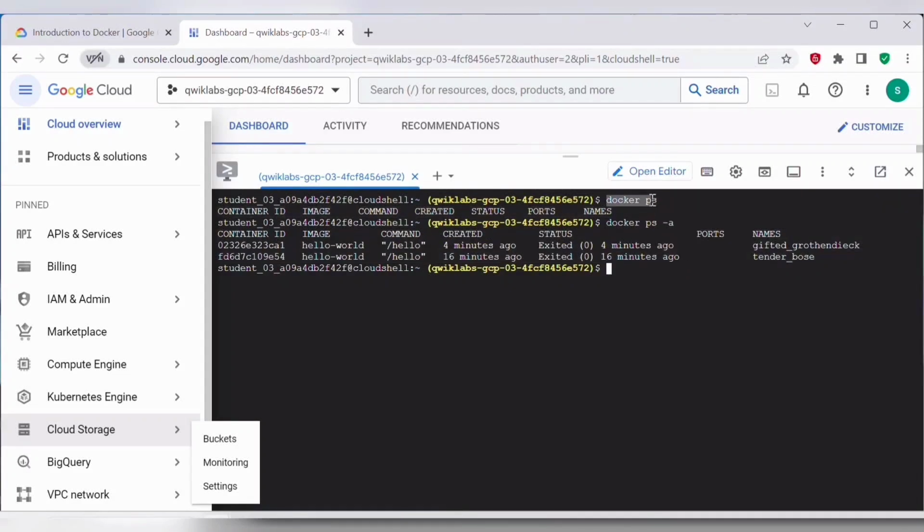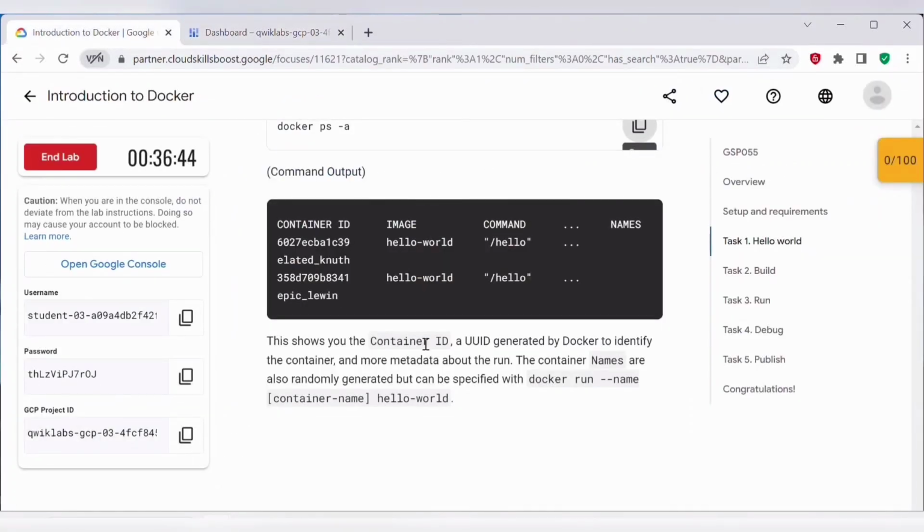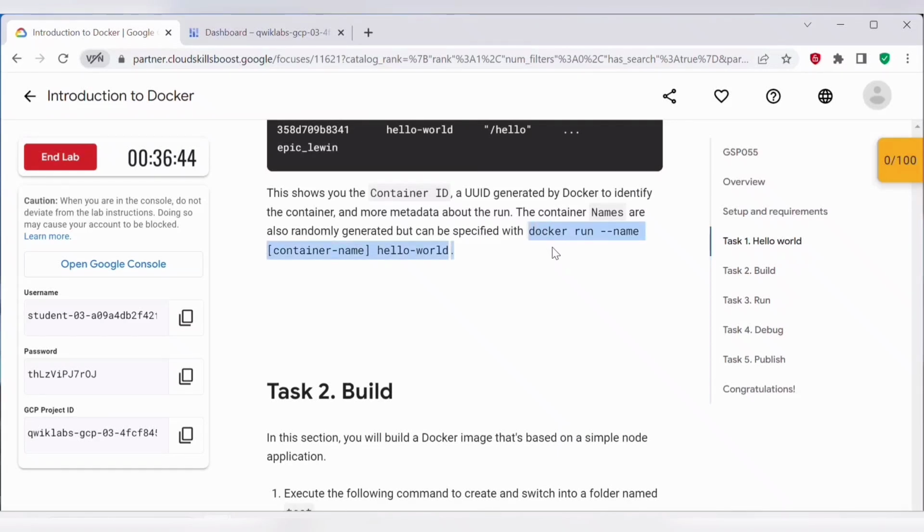Docker ps will list all the containers which are running. Docker ps -a will show even the containers which are exited. These names are randomly generated. If you want to have a custom name for your container, you can pass it when you are running the docker run command. You can pass a flag like --name and provide the name of the container, and then provide the image name. This way you will be creating a container with your custom name.